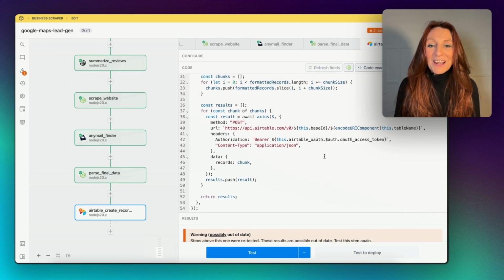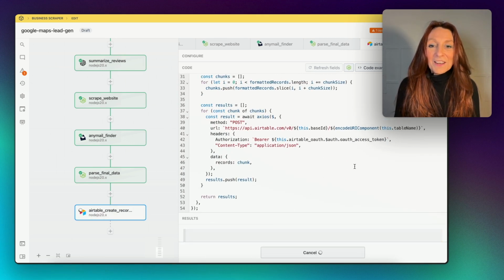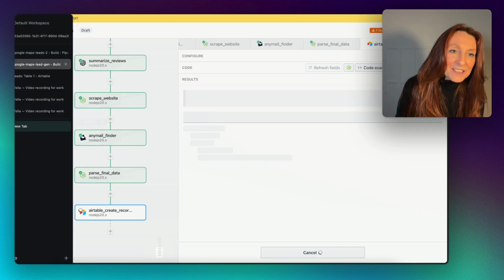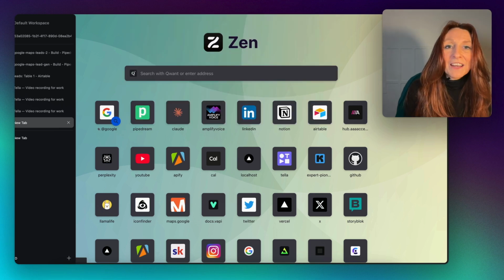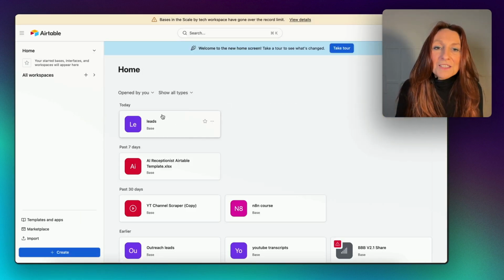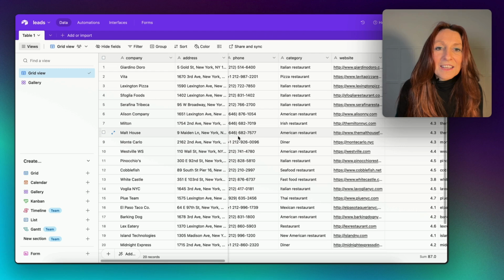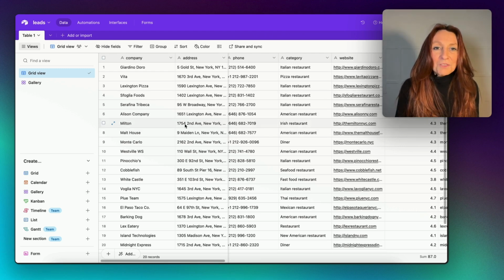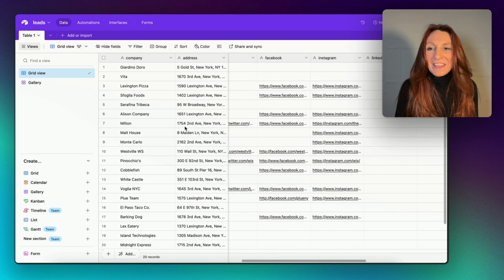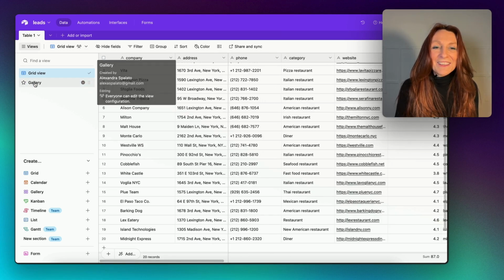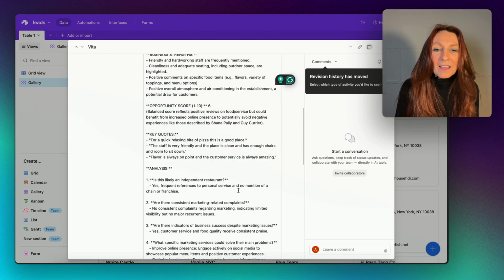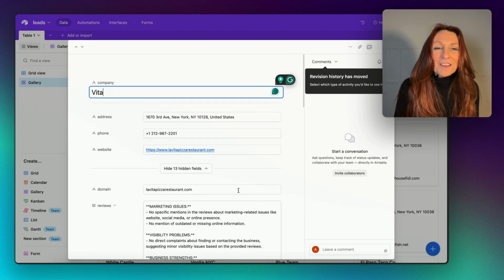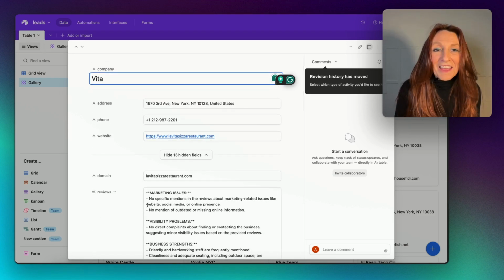So let's run it, and while it's running, let's go to Airtable and see the final result. So okay, and here it is. We see we have everything here, and we can display it as a gallery. And yes, I think that's awesome.